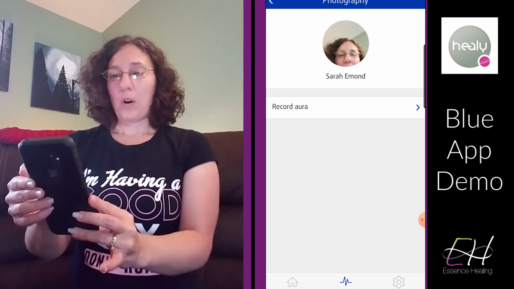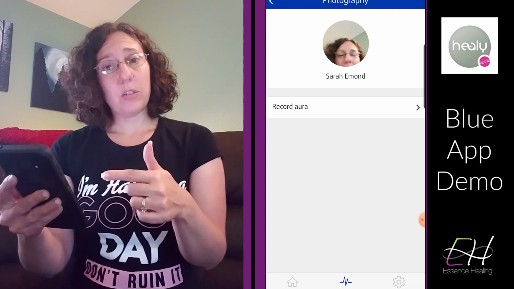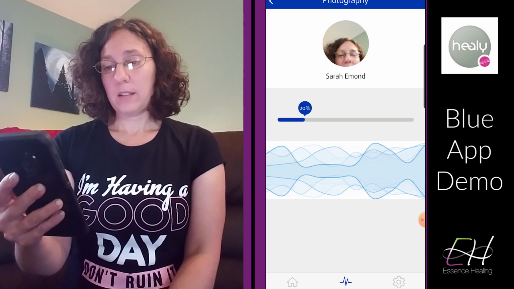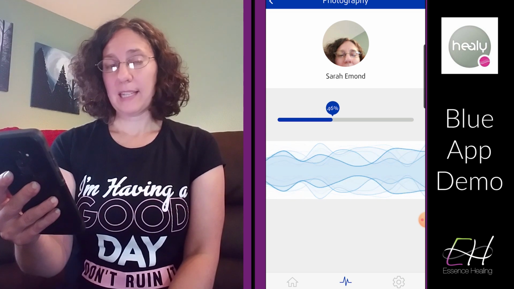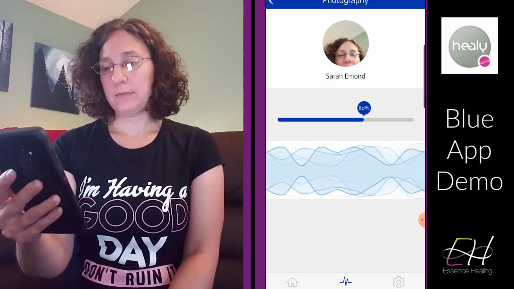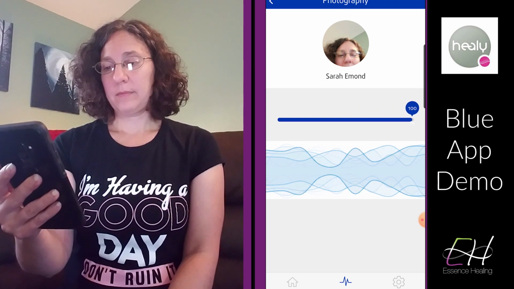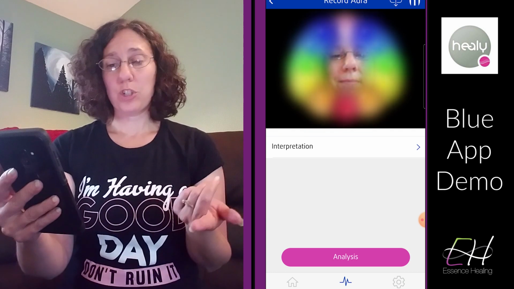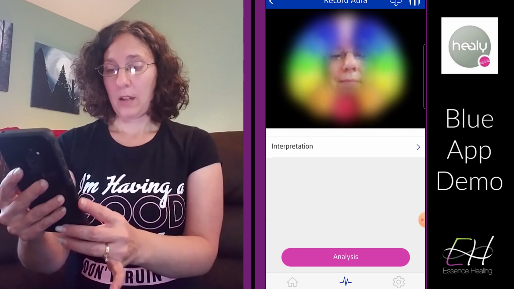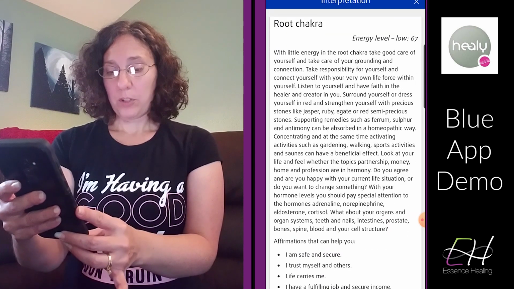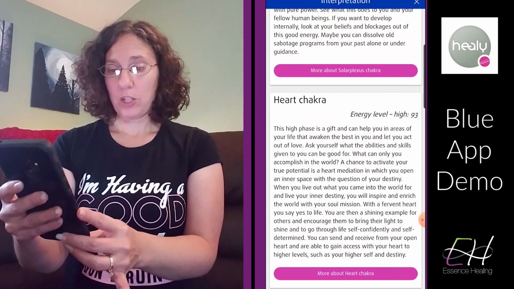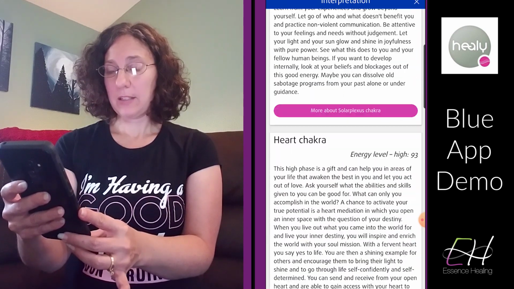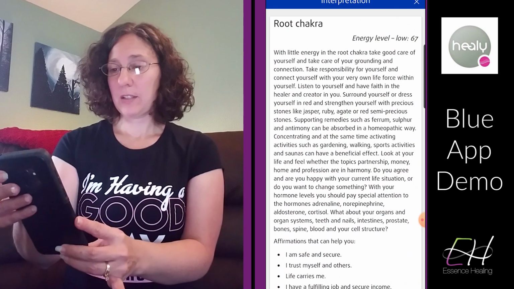Okay, so from there, if you don't have a picture, it's going to ask you to do it. If you have a picture, you're just going to hit record aura. And you're going to let it do its process here. And then you can see where it actually will show me my aura. The interpretation will just give me information about each of the chakras that had the highest and lowest. It looks like it does for the interpretation.